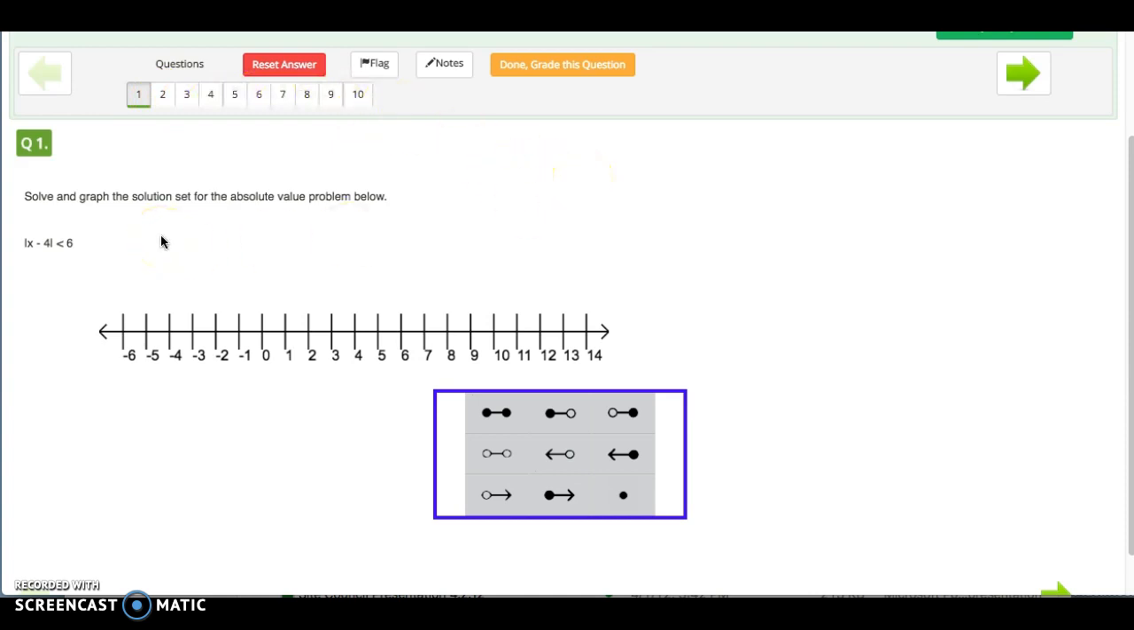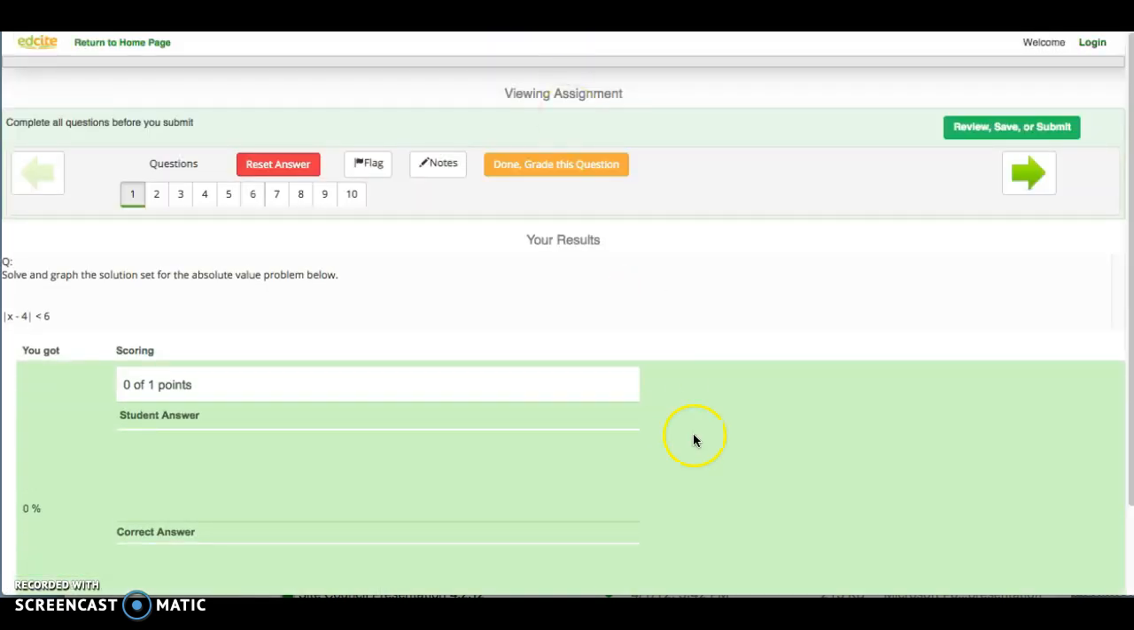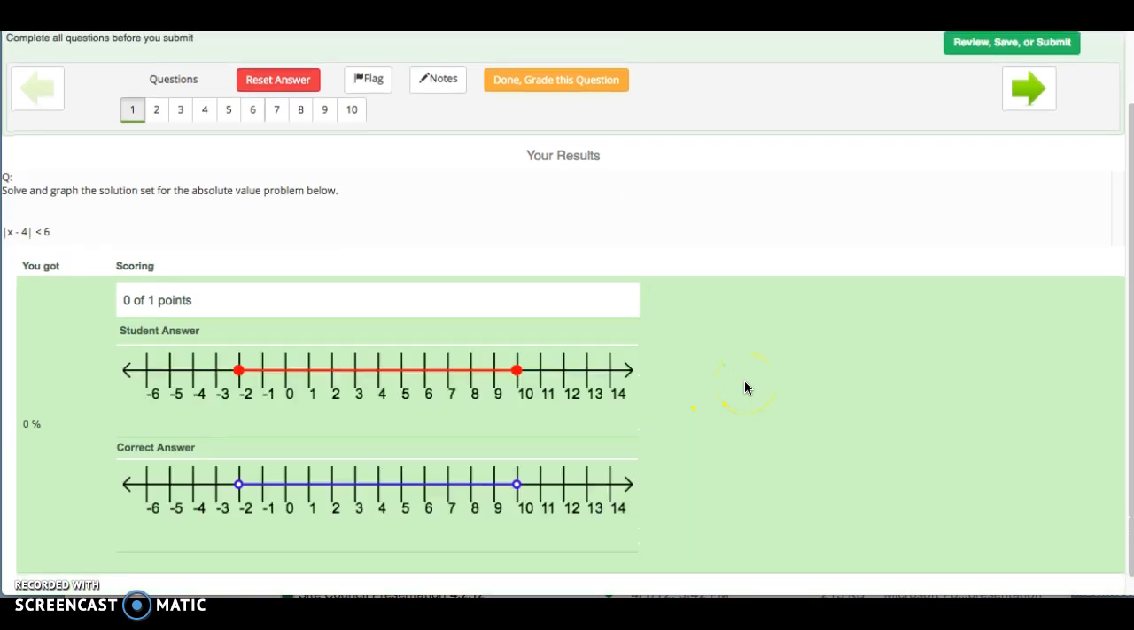So solve and graph the solution set for the absolute value problem. I haven't done this yet, but maybe this is how we do it. And so there's my answer, which is nowhere near right because I didn't really check it. Let's see, I want 10 on one side, and I want -2 on the other, I think. And then I'm going to be done and grade this question. So you got 1 point. Oh, they're supposed to be open circles.